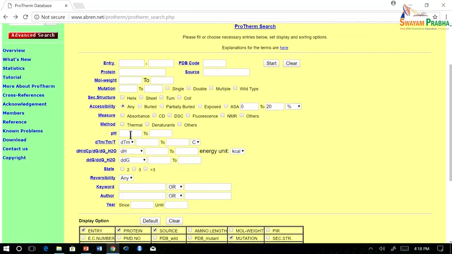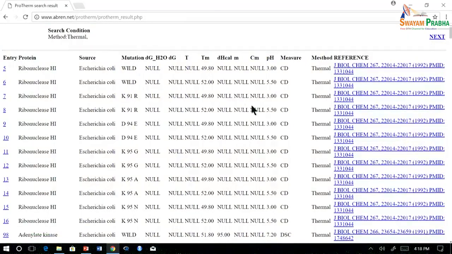Then we get the measures, whether you use CD, DSC, or fluorescence; these are the major measurements, and the methods, whether thermal or denaturant. For example, if you use the thermal data, you will get the thermal denaturation, and the denaturant data is separate. If it is thermal, you will get the data for delta Tm, and this is the data of the denaturant, so this way it is completely null.